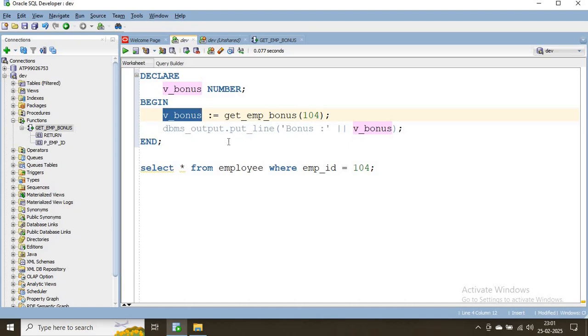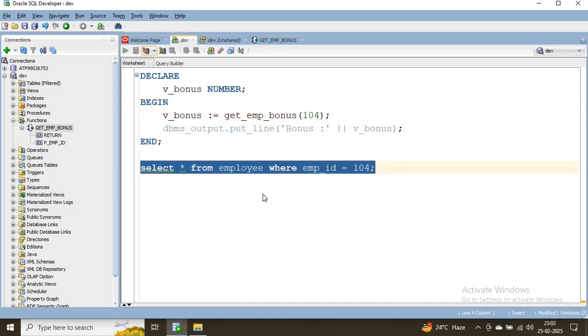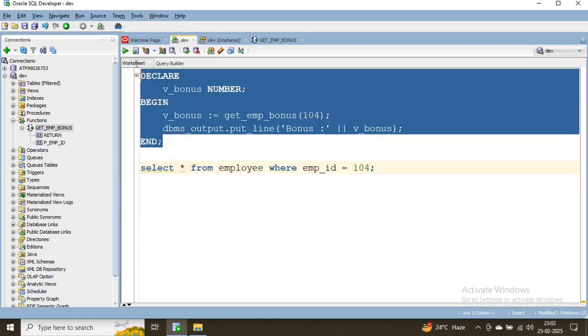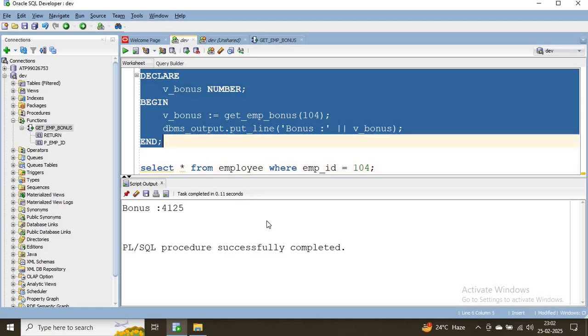using DBMS_OUTPUT we will display the bonus. First of all we'll check what the salary is for employee ID 104. So we'll query. You can check the salary is 27,500, which is greater than 25,000. So as per our logic the bonus should be 15%. Let's run this. You can see the bonus is 4125, which is 15% of the salary.